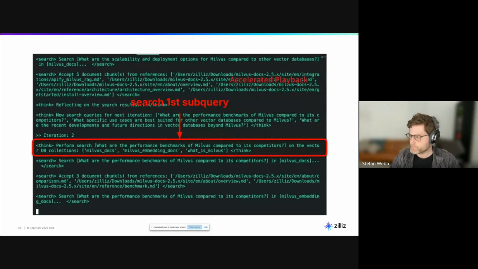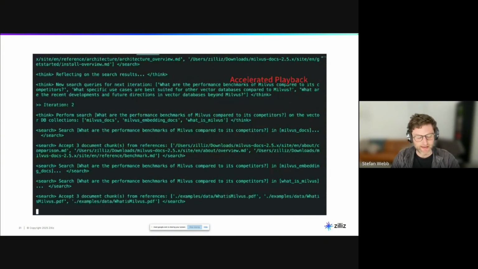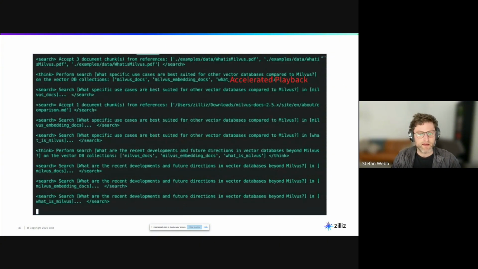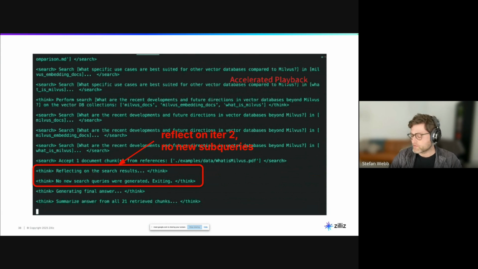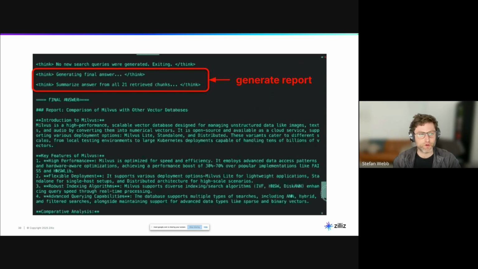Okay, so it goes through that cycle, does a second iteration, and when it reflects at the end of that second iteration, it says, okay, I think I've got all the knowledge I need. There are no knowledge gaps. Now I can generate the final answer. Via that process, it's generated a number of subqueries as well as a number of unique document chunks. So it takes the query, the subqueries from the 2 iterations, as well as the 21 received chunks, and puts them into a prompt and generates the report.